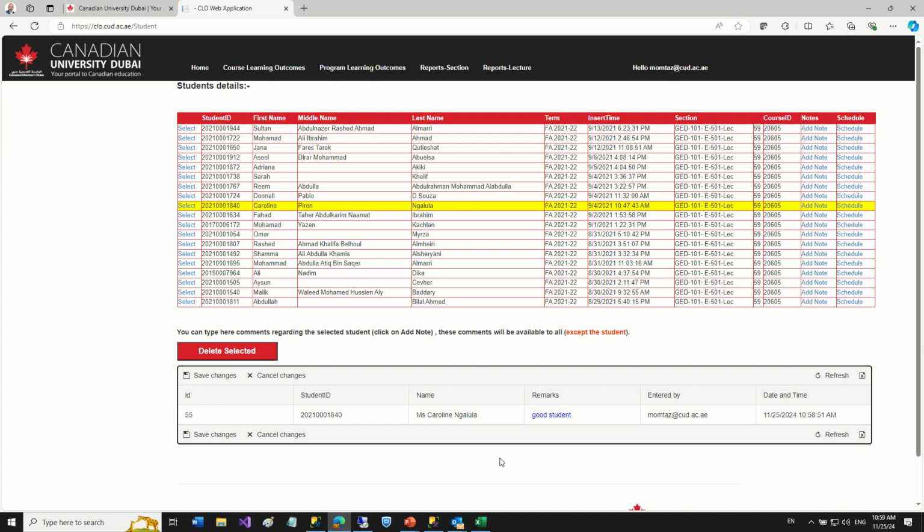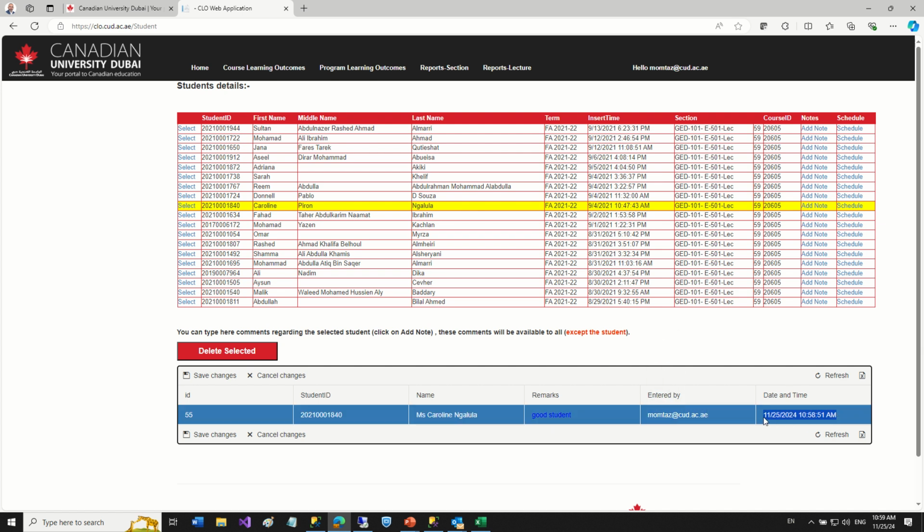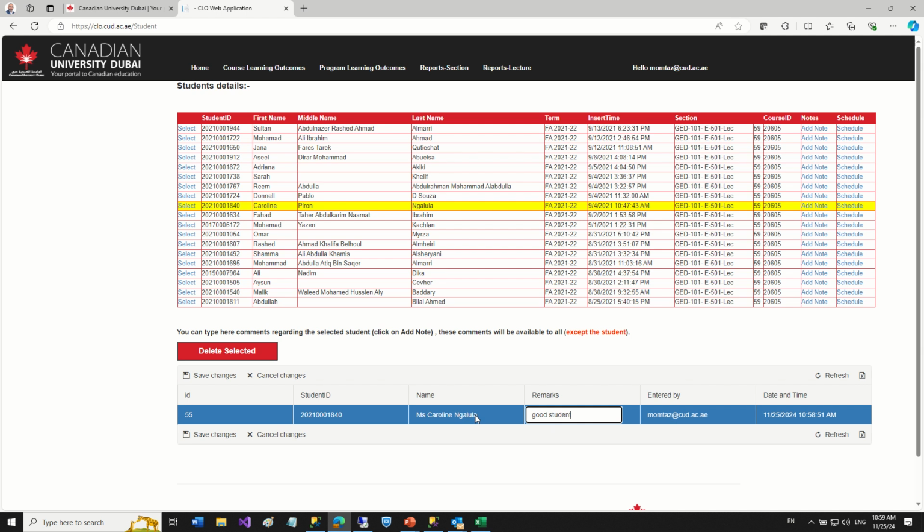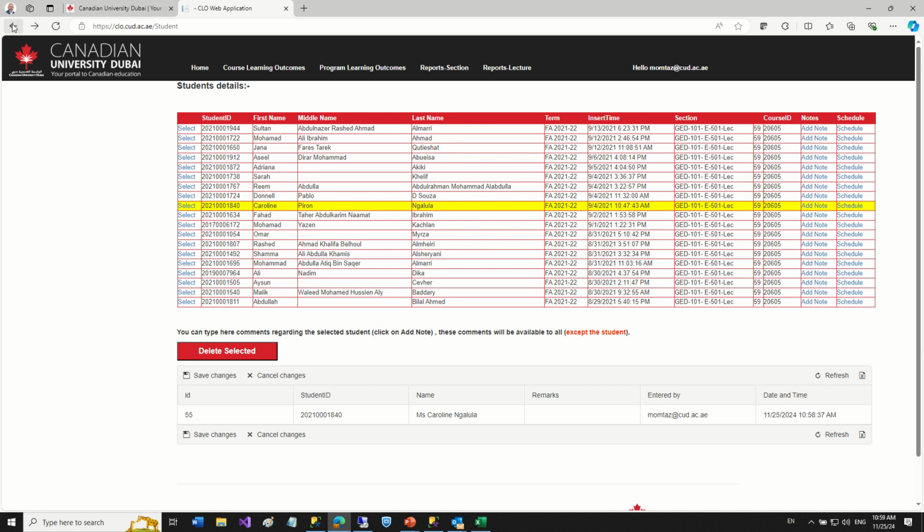So it is not private, it is public, right? Public for all instructors. But at the same time, other instructors cannot delete or change what you have done yourself. So this one will be mapped to this user ID at this time. So if any other instructor has the same student, they cannot change these remarks or comments because they were not done by them, but they can put other comments themselves.